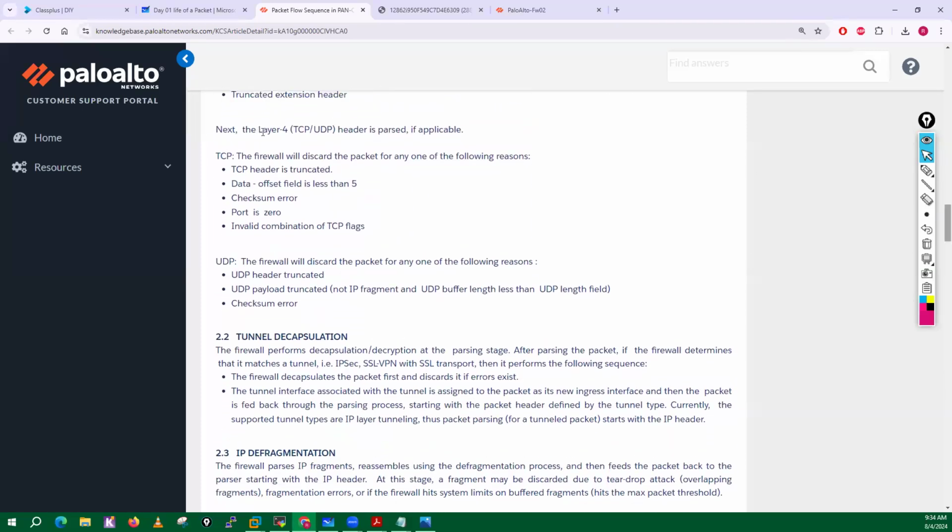Now the next header it will look at, let's take in our case it's TCP, right? So for a TCP packet, what will it do? It will discard these packets if we are receiving a truncated TCP header, which means somebody has modified the TCP header fields. This type of packet is dropped.